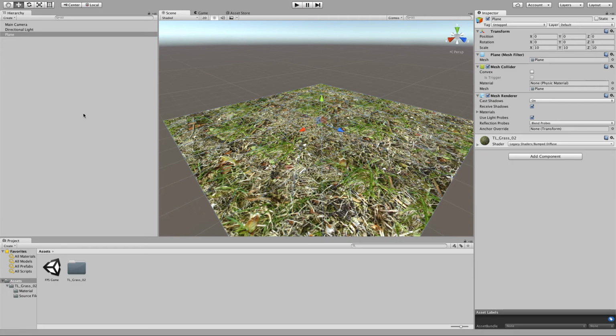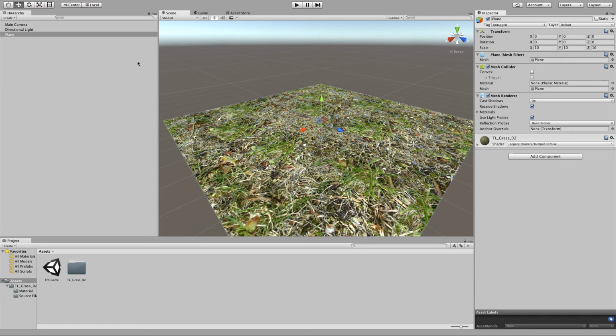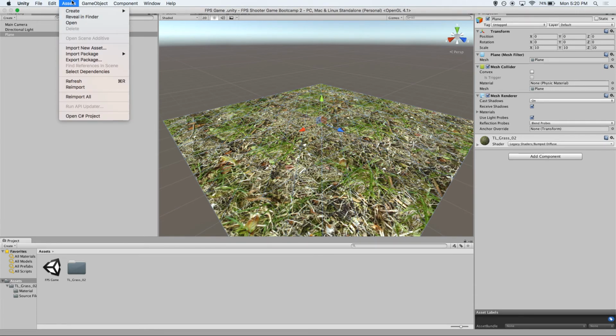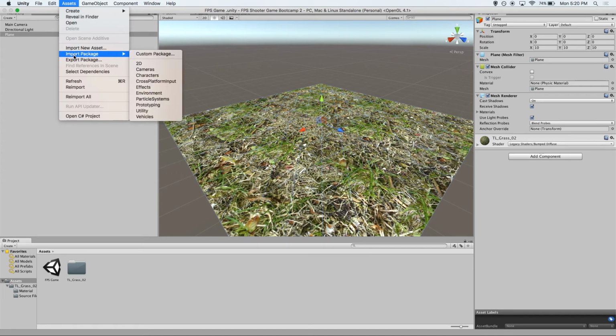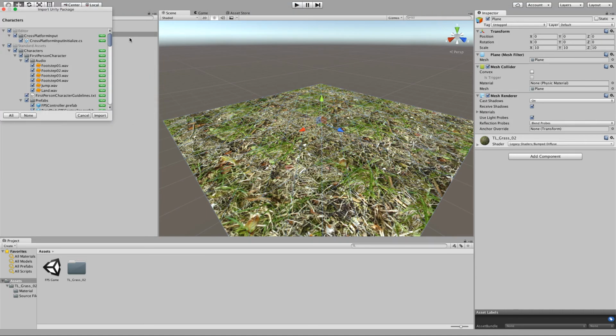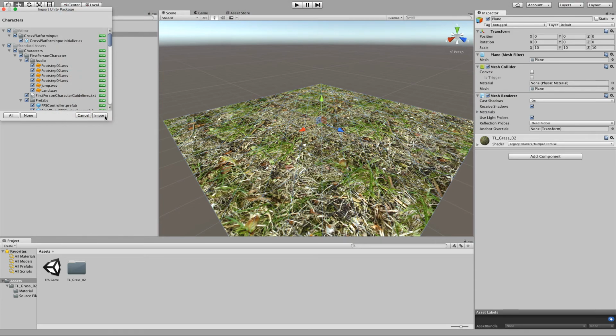Okay, so since we're creating an FPS shooter game, we want to have an FPS component. The cool thing is Unity already makes one for you. All you need to do is go to Assets, up here, Import Package, and it's Characters right here. So it's Assets, Import Package, Characters, and just import it.